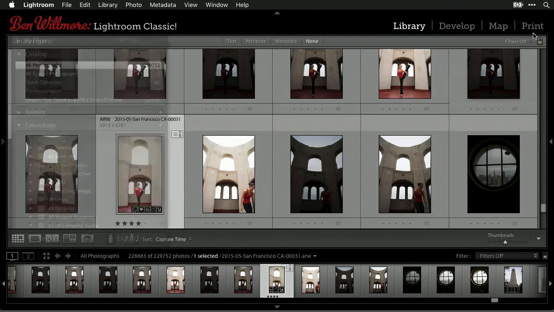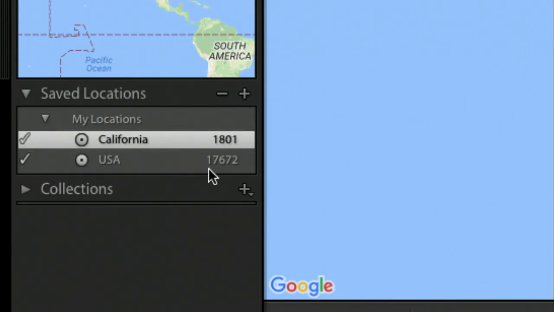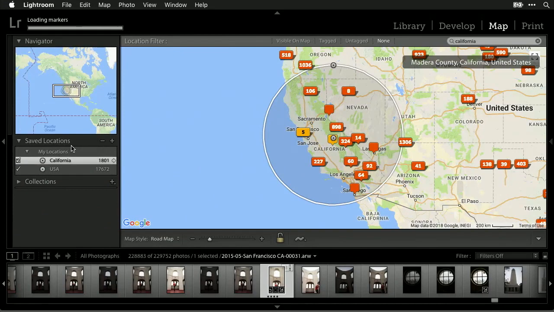Well, now if I view that on the map, those numbers, it might take a few minutes for it to load, but it's now going to tell me here in the Saved Locations area that I have 17,672 pictures that were inside the circle that I defined as USA, and I have 1,801 in California. And therefore, it's a whole other way of now thinking about viewing your images.